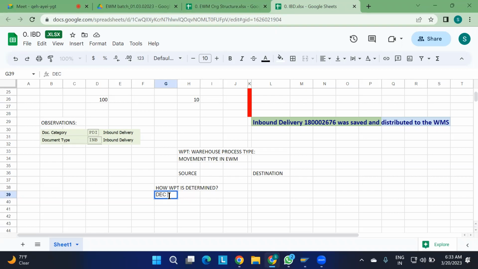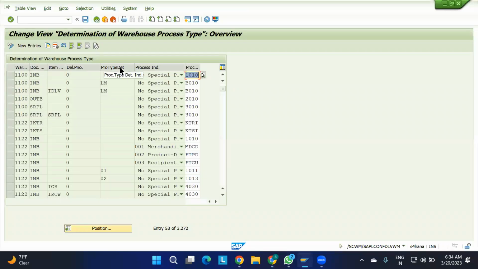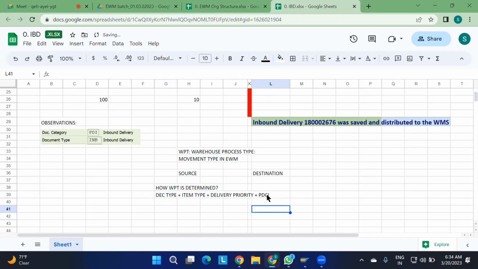One is the document type. Item type, delivery priority, and I'll call it a PDCI. Process determination control indicator. Like that they also call it PDCI. Or else you can call this a process type determination indicator also. But most of the time we are going to consider it as PDCI only. This is how your warehouse process type is going to get determined.